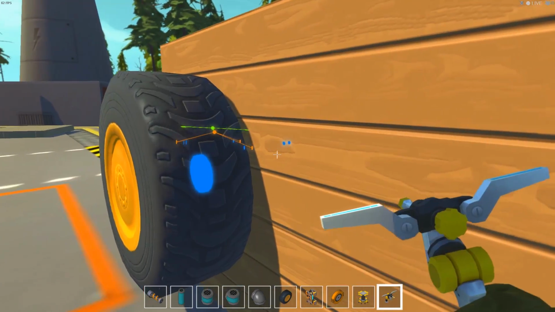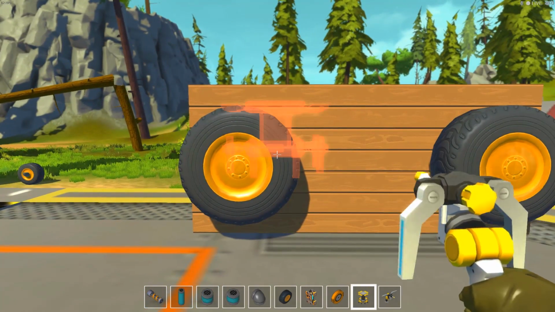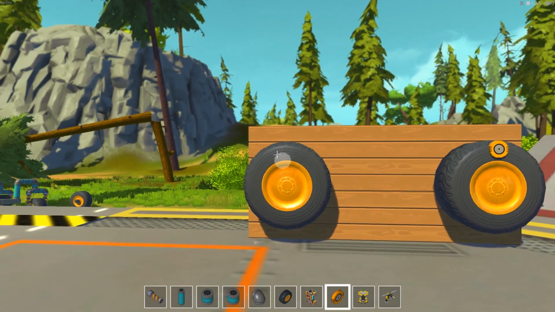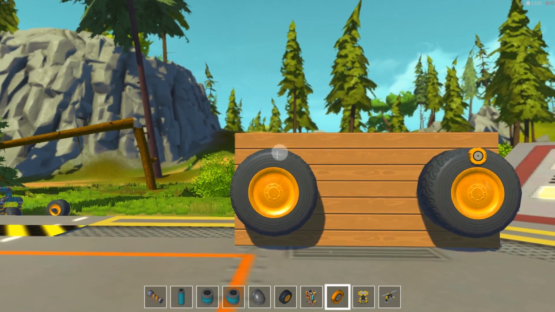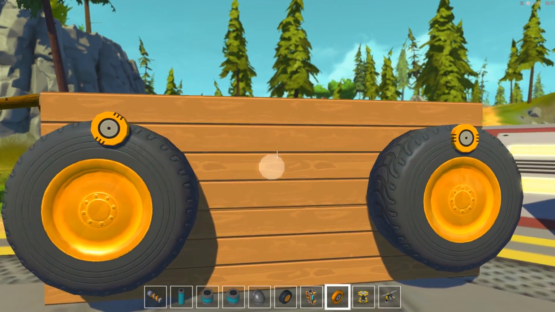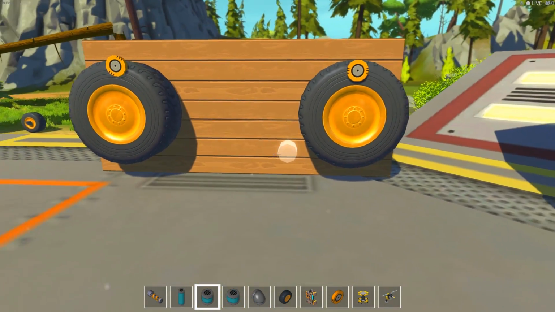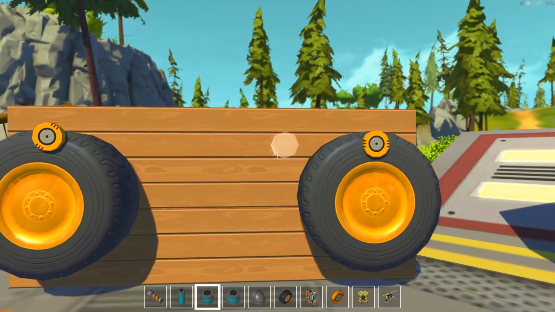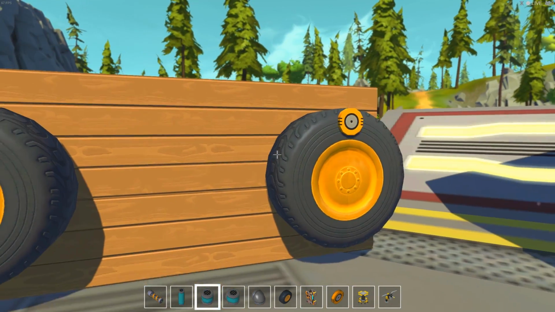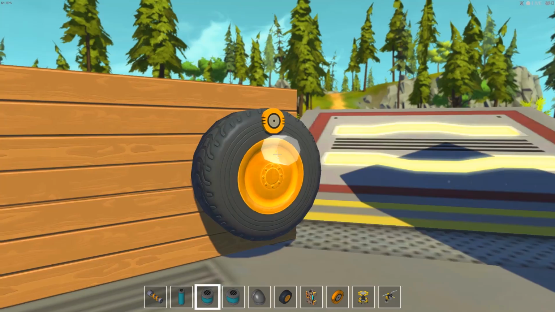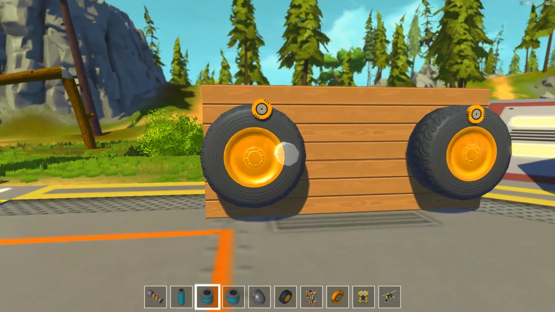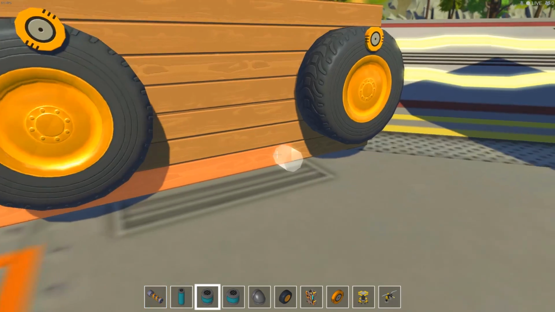So all I've done here is put two wheels on a wall, and it's as simple as putting two bearings on the same side like this, and here is where you have to make sure. I have not put this on the lift. This is not on a lift, so that means that I can't do this. So if you guys are wondering why you can't connect two objects that are attached to the same object like this, it's because you have to put it on a lift.